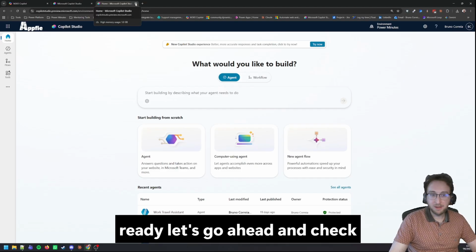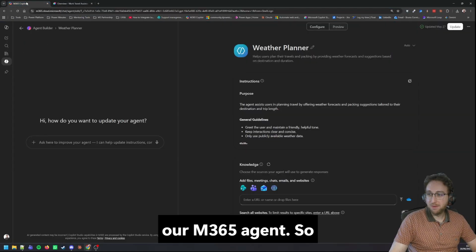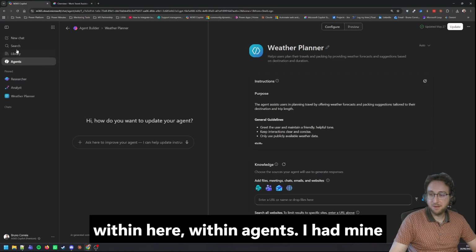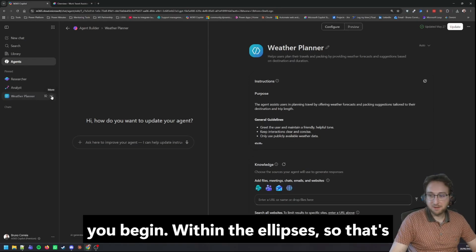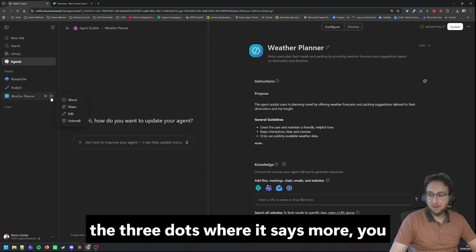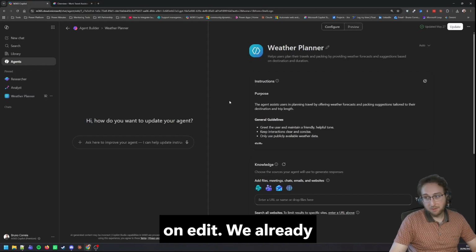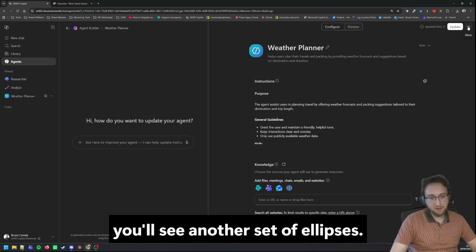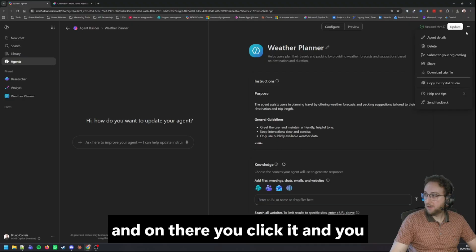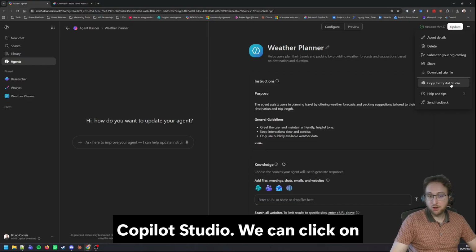And now that we have it ready, let's go ahead and check our M365 agent. So within your Copilot, you might see it within agents. I had mine pinned here. Make sure you find it before you begin. Within the ellipsis, so that's the three dots where it says more, you click on it, and then you click on edit. We already were on this page, so you won't see it navigate anywhere, but on the top right, you'll see another set of ellipses. You click it and you have the copy to Copilot Studio.